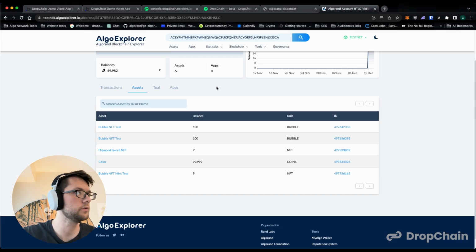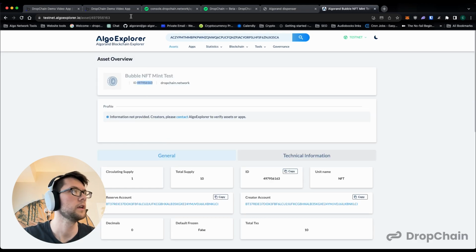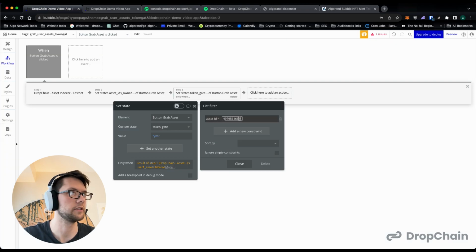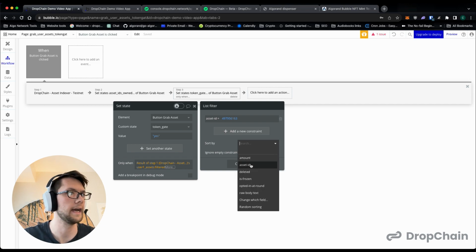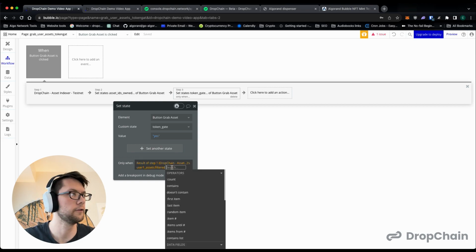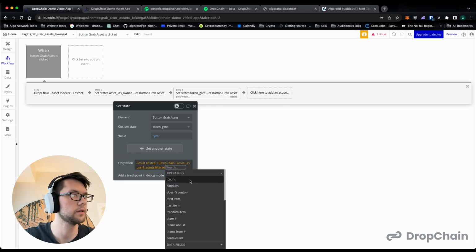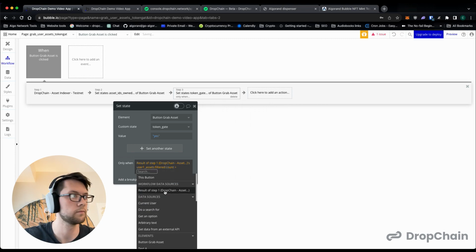So in this case, let's use the bubble NFT mint test that we made earlier. This is the previous one, and we're going to use that as a filter. So we're going to say, do they own this asset? And if so, we're going to sort by asset ID, and then we're going to say filtered. If we're filtering all of the user 1 assets, we're saying grab only the assets that match this asset ID, which is the NFT you want to token gate by. And then we're going to say if the count is greater than 0.